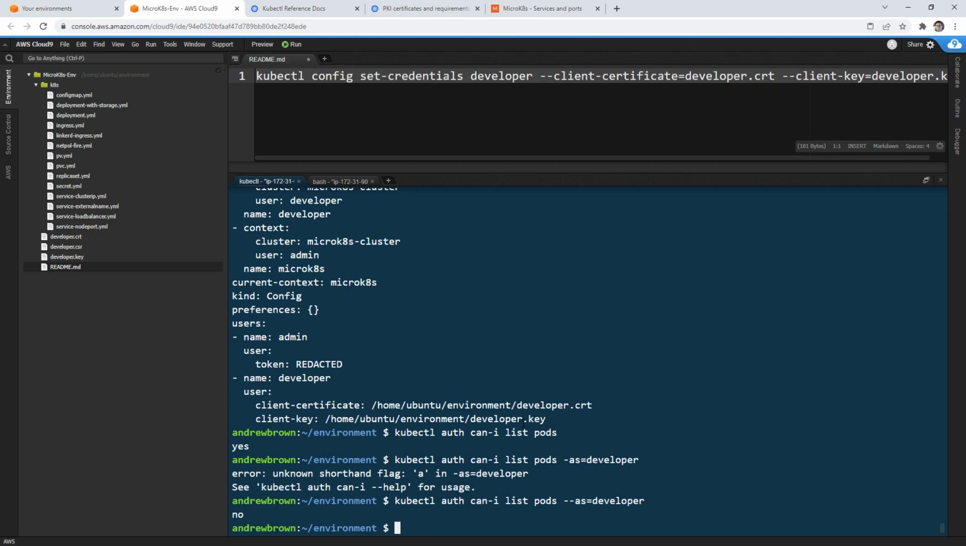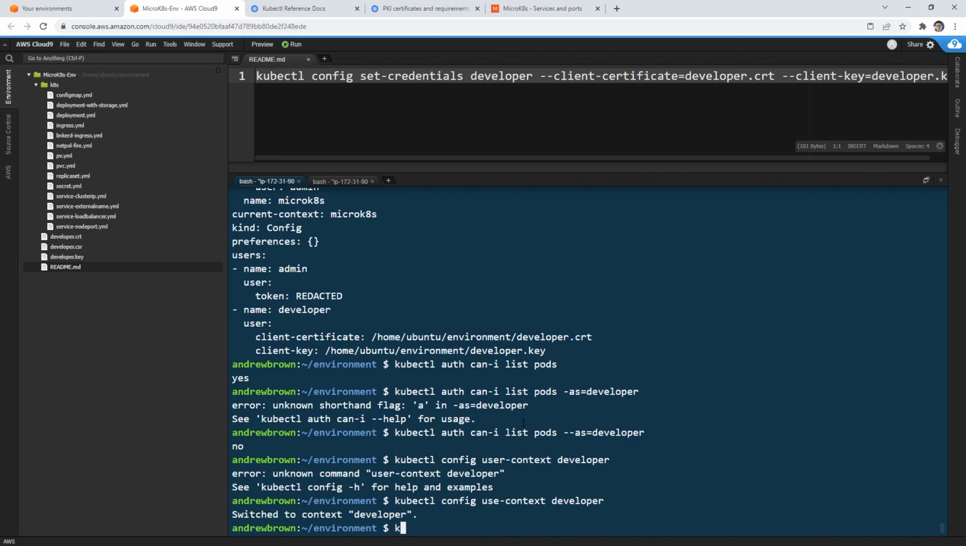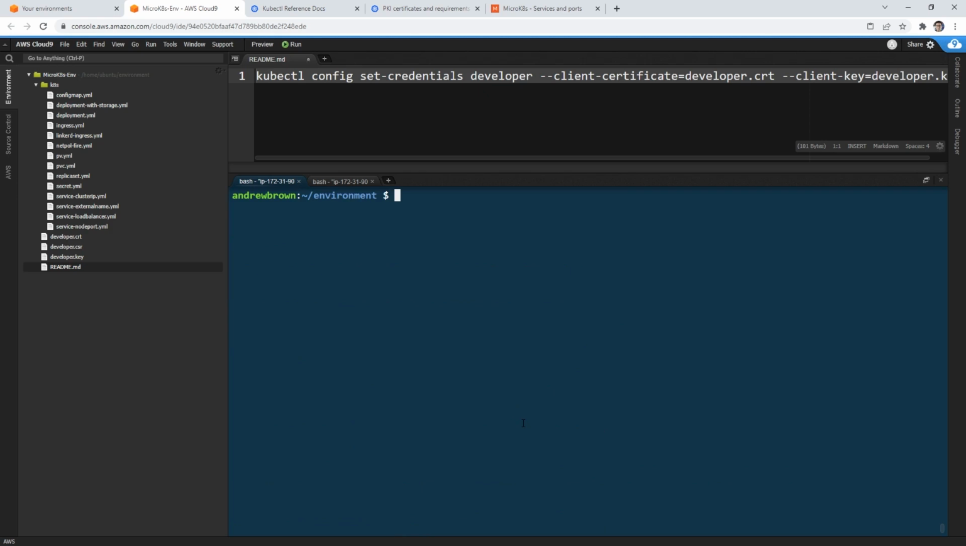So if we were to switch over to it, I'm trying to remember how we switch here. Oh, it's config use-context developer. Really got to learn how to type properly. And so if we type in kubectl get pods, we have no access. This is forbidden, right? You don't have any privileges. You're not allowed to do this. Okay, so what we need to do is create some role-based access controls to allow them to have access to those pods. So what we'll do is go back and switch back to our micro K8s. We'll just type clear here.